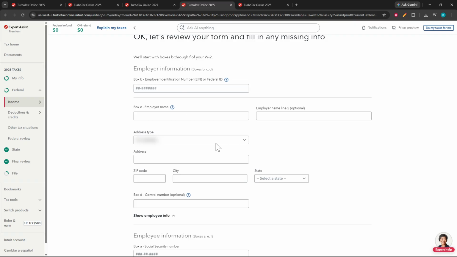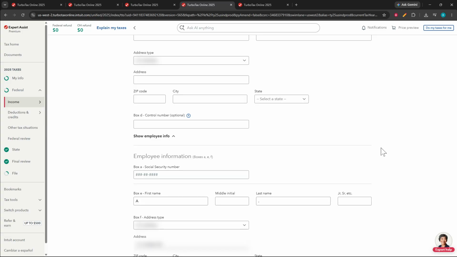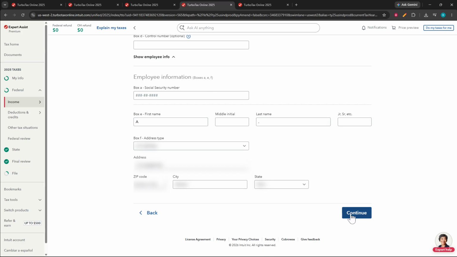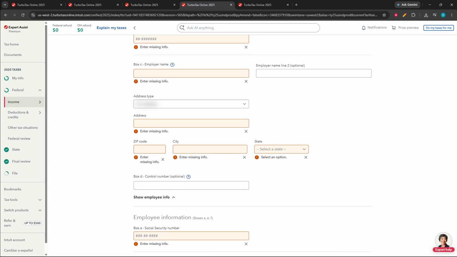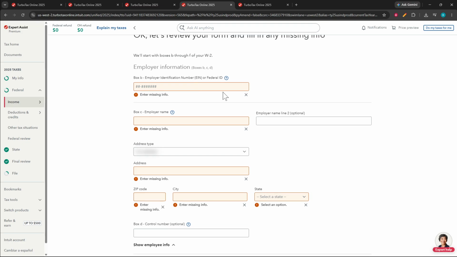After the first line is entered, choose the option to add another state. Then enter the next line from boxes 15 through 17. Repeat that same action for every additional state line listed on the W-2. If the same state appears more than once, enter each printed line as its own entry so the form matches what is shown on the document.